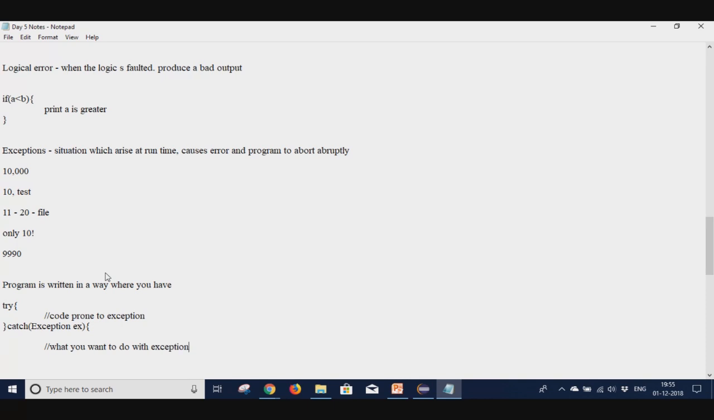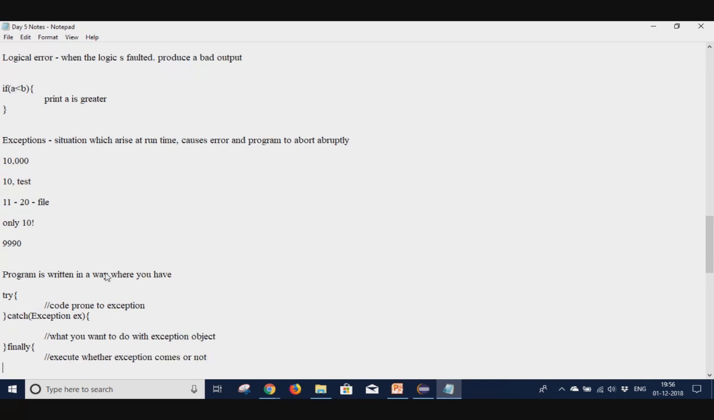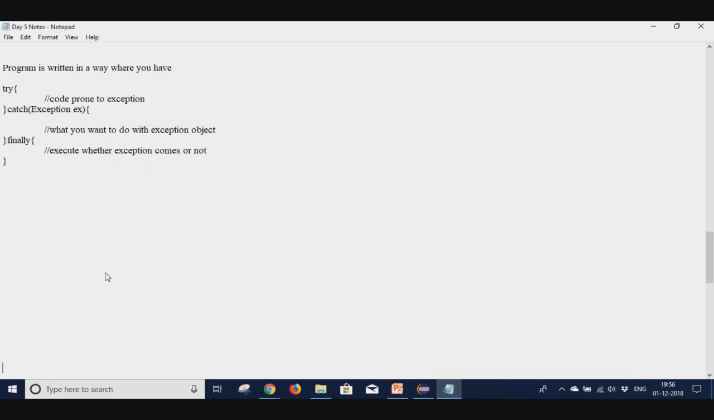And then you say finally. Finally basically means execute whether exception comes or not. Finally will execute whether exception comes or not. So you say try, catch and finally.